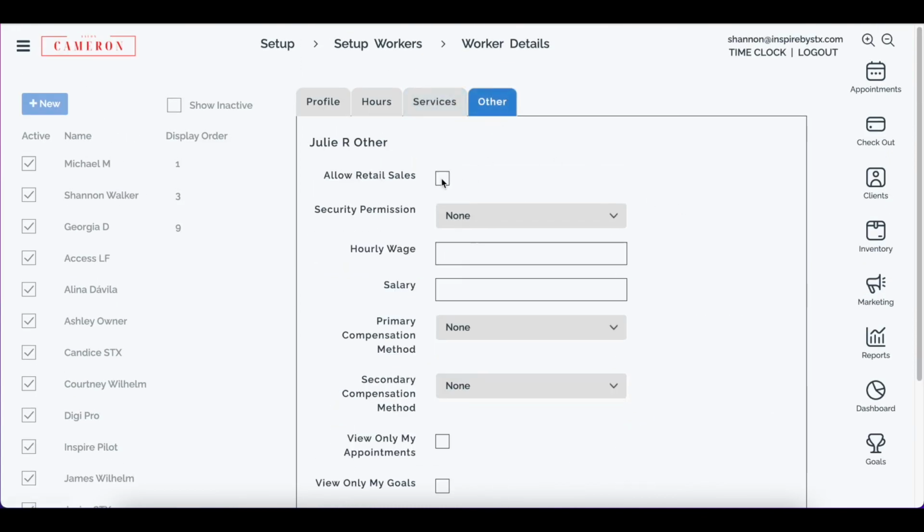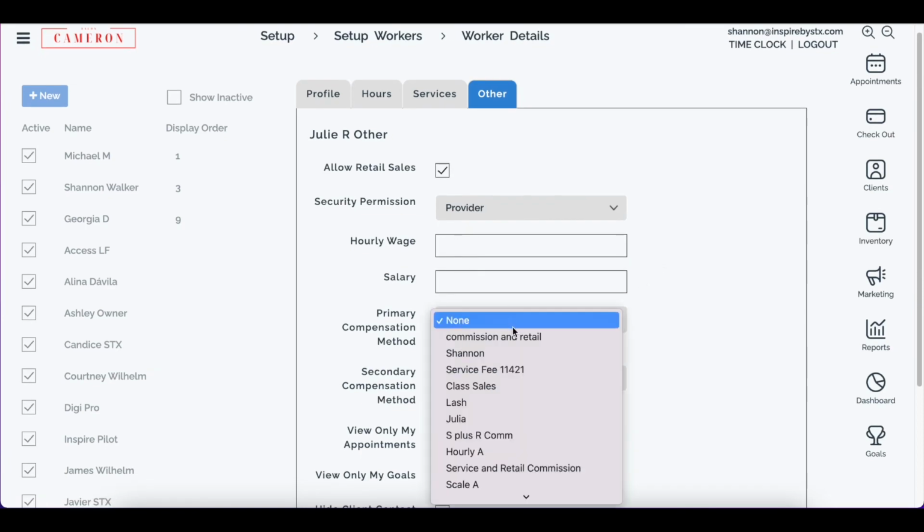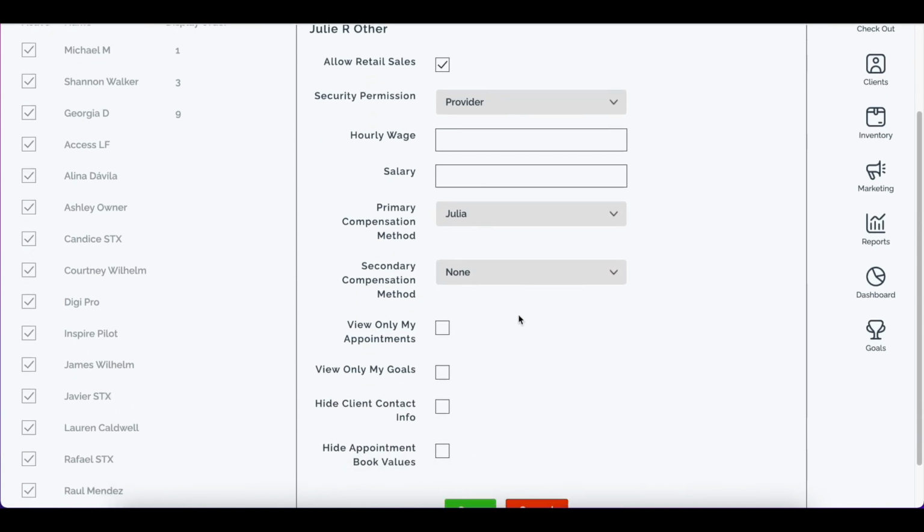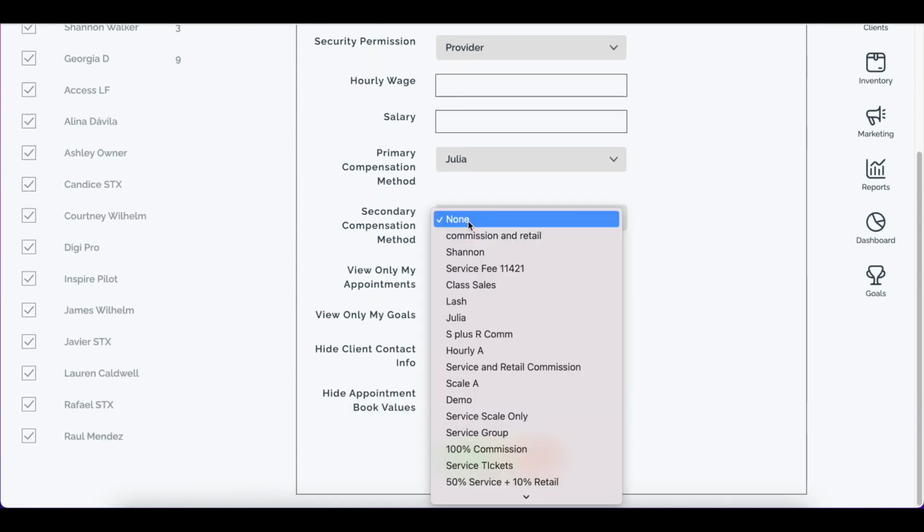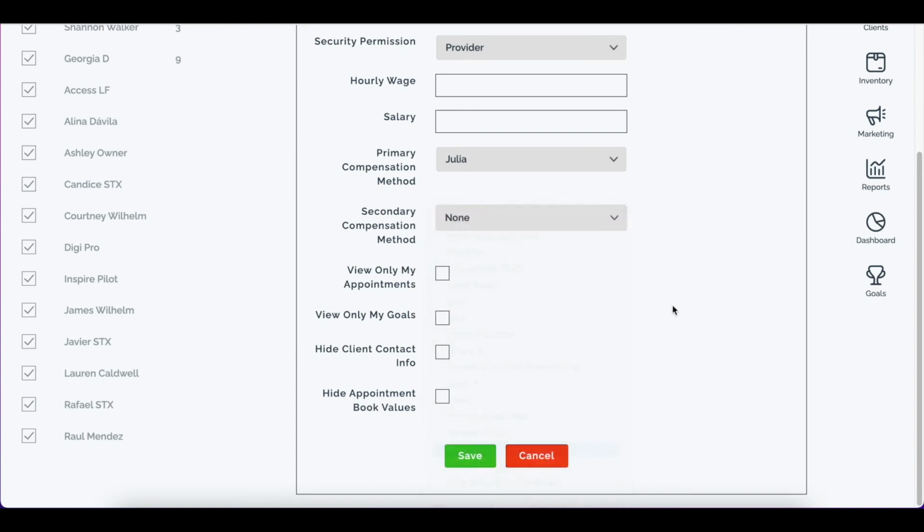And then under other, you'll check this box if she allows retail sales. You'll make sure to assign her that permission we discussed. You can input her hourly wage or salary if that's a part of her compensation method. Then, of course, select the compensation method. If she has secondary compensation, you can select that here.